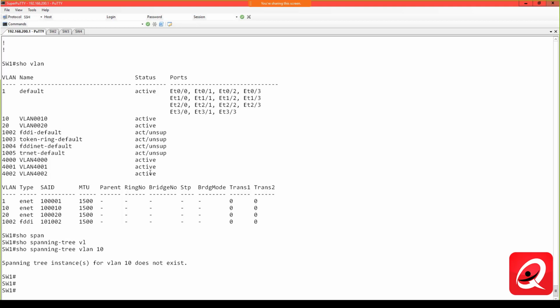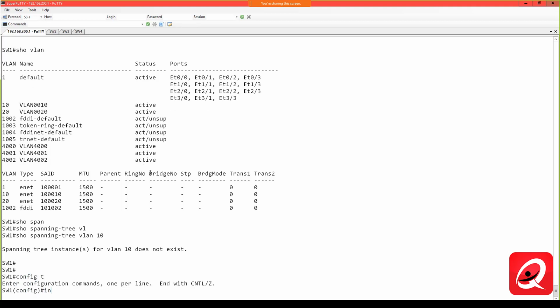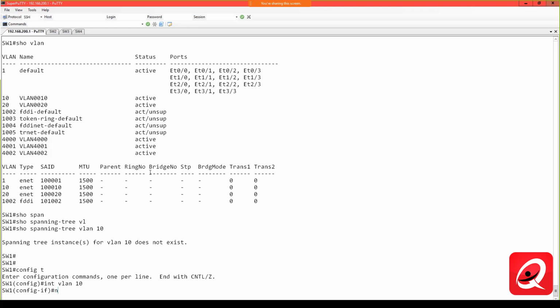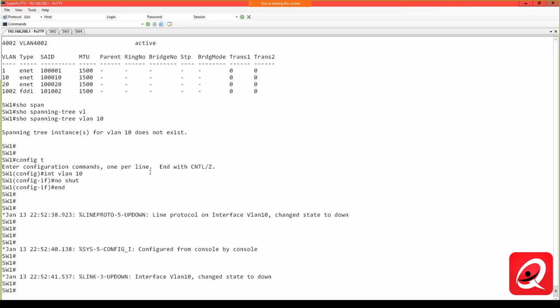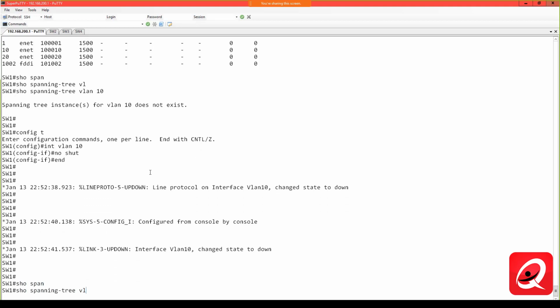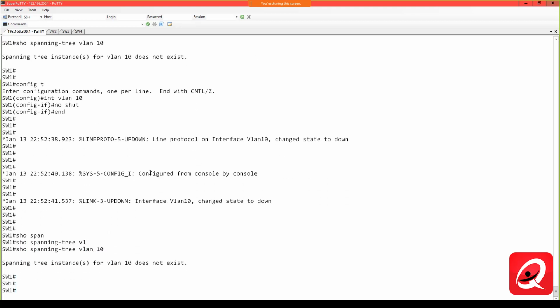Does that make sense? There are no access ports assigned to that VLAN, and my trunk ports in this case are shut down, so there are no trunk ports passing traffic for that particular VLAN. Maybe if I create interface VLAN 10, let's see if that changes the concept. Show spanning tree VLAN 10. Negative. All right. Well, that makes sense, doesn't it? Because technically the SVI is a layer 3 concept. Spanning tree is a layer 2 protocol.